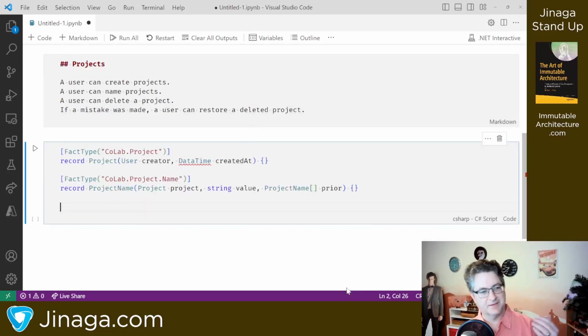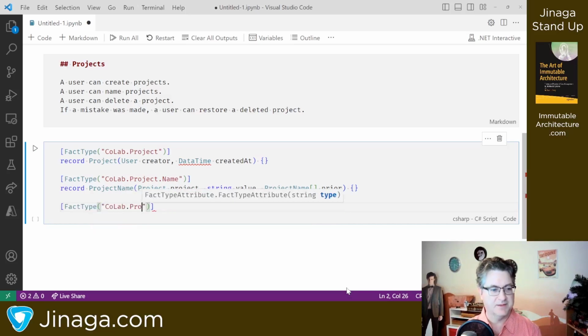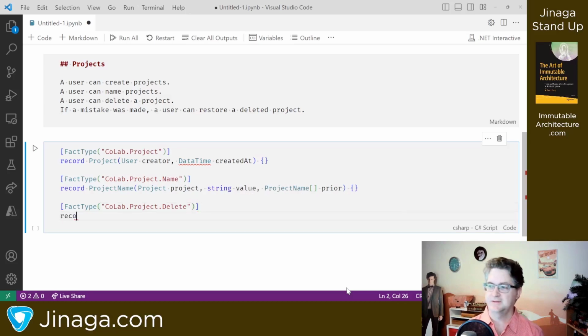Let's do another fact type to record that a user can delete a project. So we'll do fact type collab project.delete. That's the convention that I like to use. So this is a record, project delete, and this is for a particular project. And we also need to record the date time deleted at.